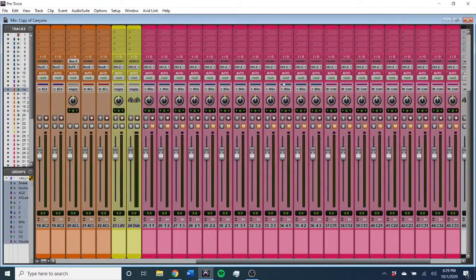But perhaps where bussing becomes the most important is in these ancillary parts like background vocals or strings or horns or whatever overdubbed parts you might have in addition to your rhythm section and your lead vocal. We have 20 channels of various background vocal parts.